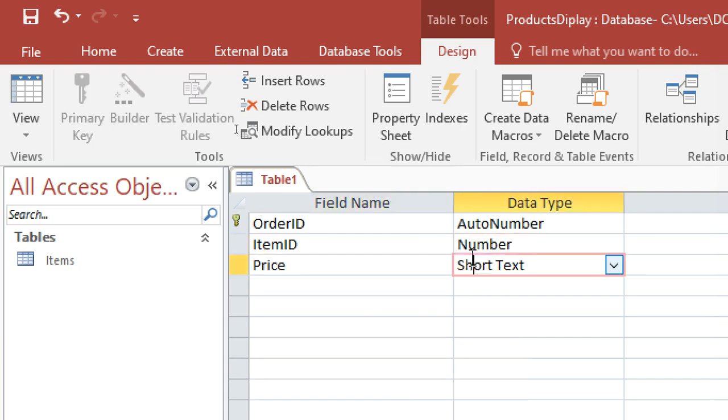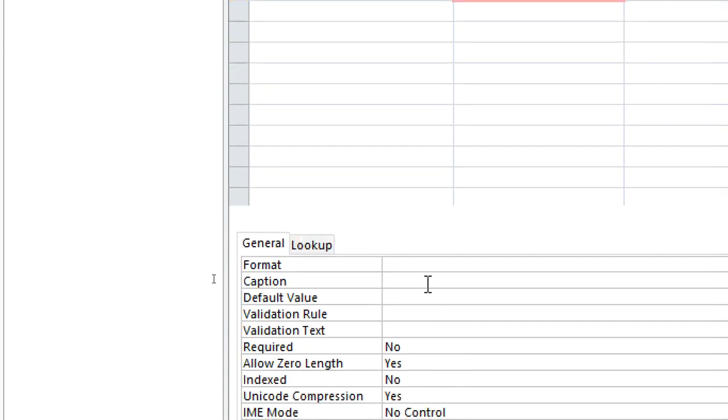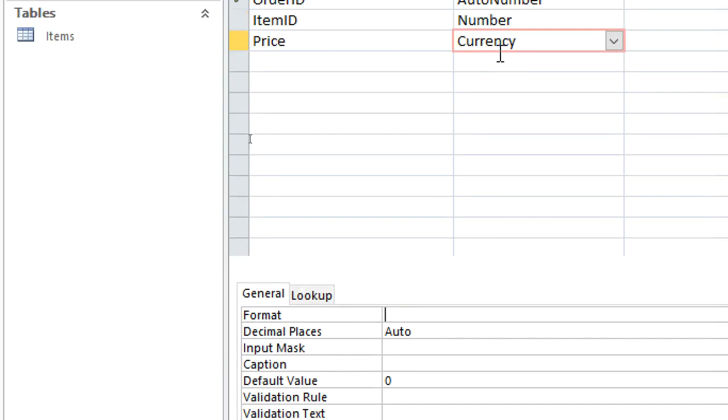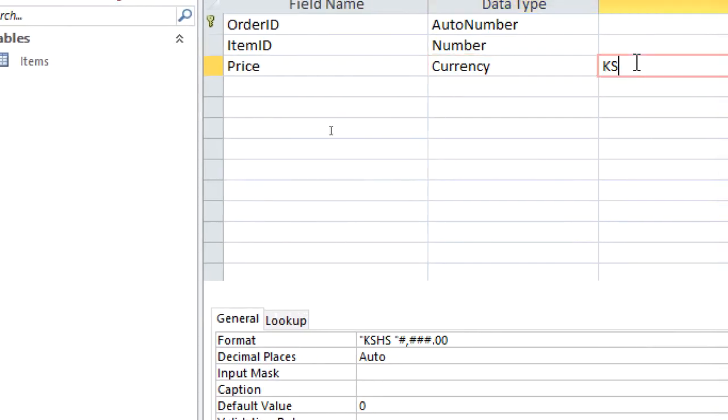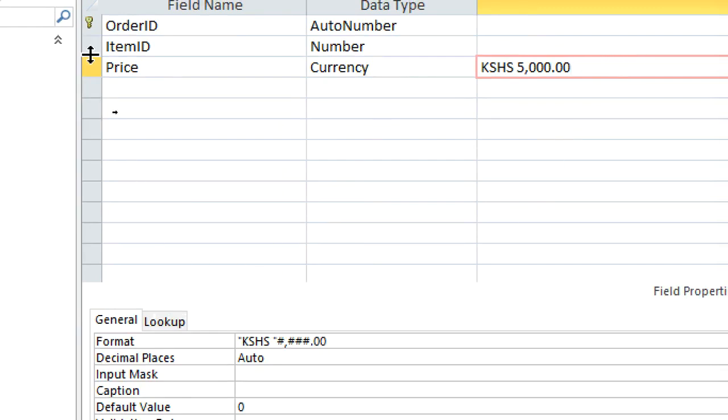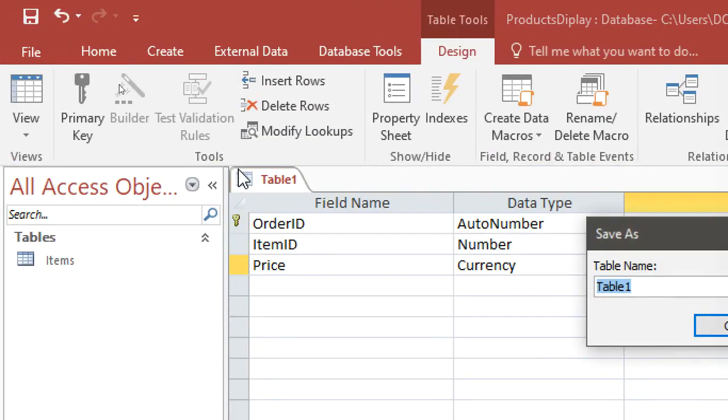The price here is currency, and I want to assign a Kenya shillings symbol, a customized symbol. So just come to this point, a colon, Kenya shillings, that. Then we shall have our hash, comma, 3#.00. That one will give a situation whereby you shall have Kenya shillings, like for example 5,000 with 2 decimal places. You can see now this is what will happen when I apply this. So I save this one. I save it as prices, like that.